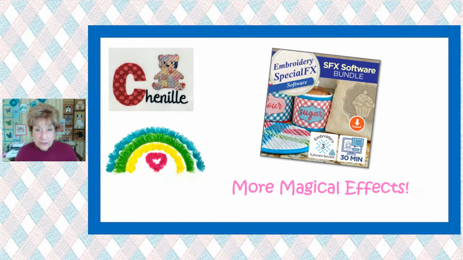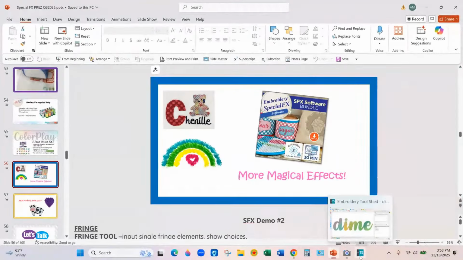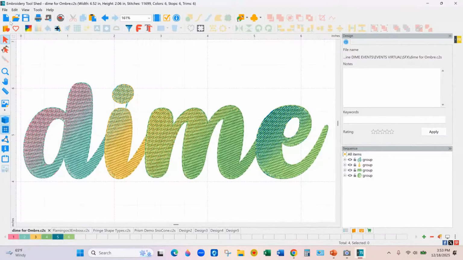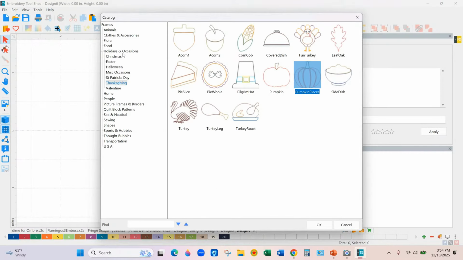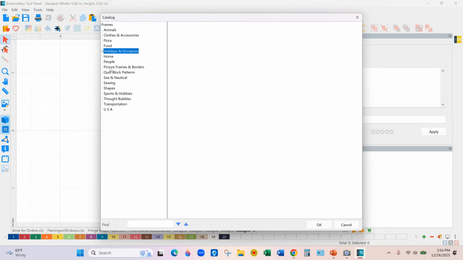So let's go back to the software and let's see some more of how to do these magical effects. All right, I'm going to go to a new work page. So let's look at the fringe tool first. You know who needs fringe? A cheerleader. I've got cheerleader kind of on the brain today. Anyway, so let's look at a cheerleader.